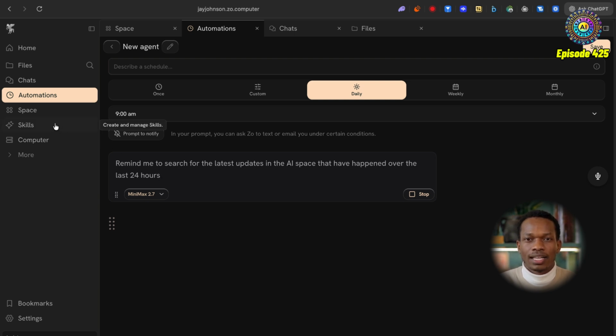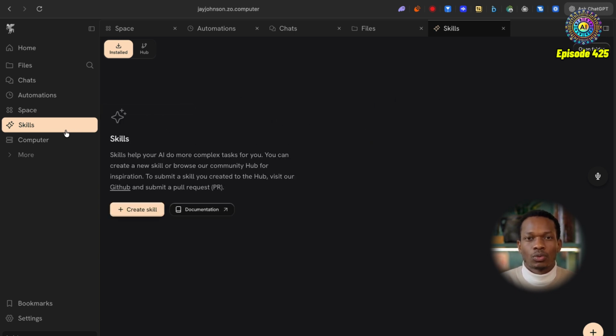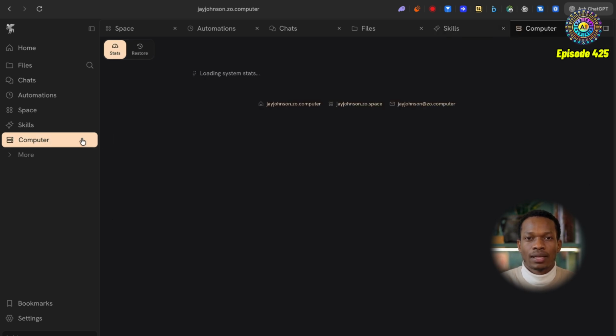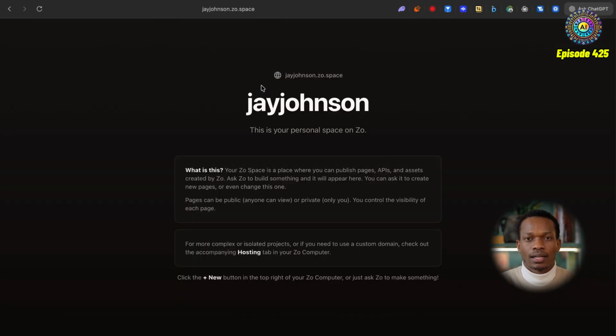In the meantime, we can look at the skills section where we can create and manage skills, which are very cool. Of course, these are very much similar to the skills that people know and love in Anthropic. And of course, you do have access to the computer space as well, which essentially allows you to access the email, the space, which I assume is just similar to a Google Drive, or let's see here. Okay, so it's actually a place where you can publish pages, APIs, and assets created by Zoe, which is pretty cool.